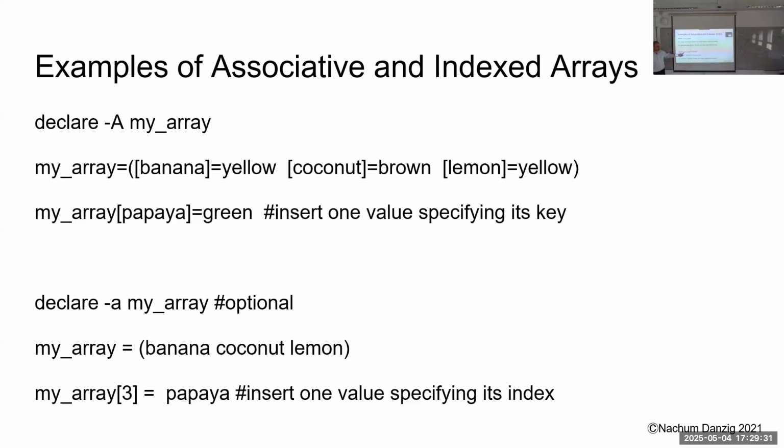Here's the regular lowercase a, myArray, and I say this is optional, because if I didn't have this line and I just wrote myArray equals, and now the key thing is I have the parentheses here: banana, coconut, lemon, then it knows that it's an array. If I would write quotation marks instead of parentheses, what would I have? I'd have a string. It wouldn't be an array, it would be just a variable. Now it's an array this way, with parentheses.